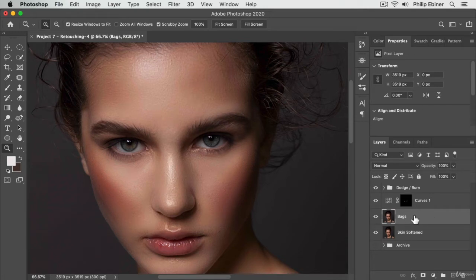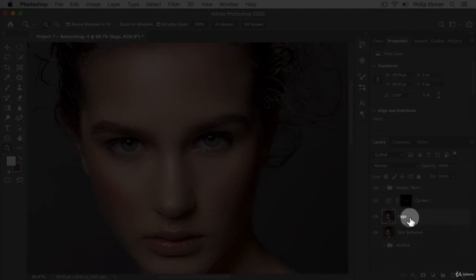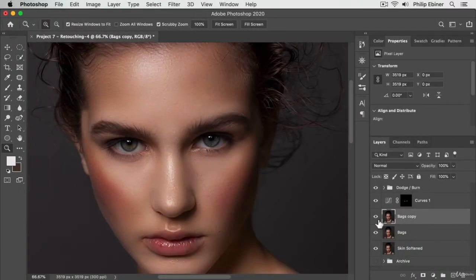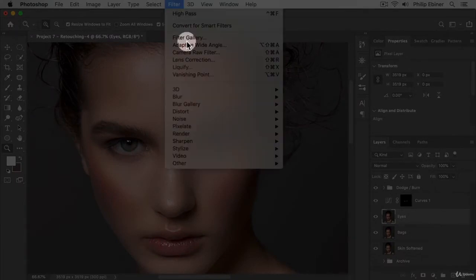Well, there is something called the high pass filter that we've actually seen earlier in this lesson on the skin, which we used to blur the skin a little bit. This time we're going to use it to sharpen, which is typically what the high pass filter is for. Let's duplicate this bags layer, which is the top layer of our actual portrait. Call this eyes.